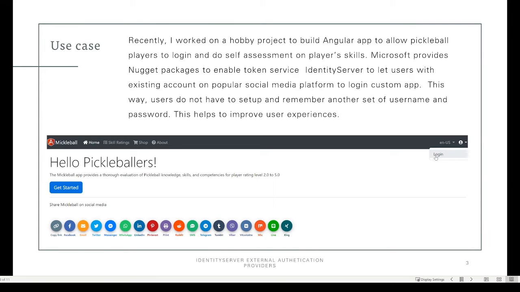Use case. Recently, I worked on a hobby project to build an Angular app to allow pickleball players to log in and do self-assessment on player skills. Microsoft provides a NuGet package to enable the token service IdentityServer to let users with existing accounts on social media platforms log in to a custom app. This way, users do not have to set up and remember another set of username and password. This helps to improve user experience.